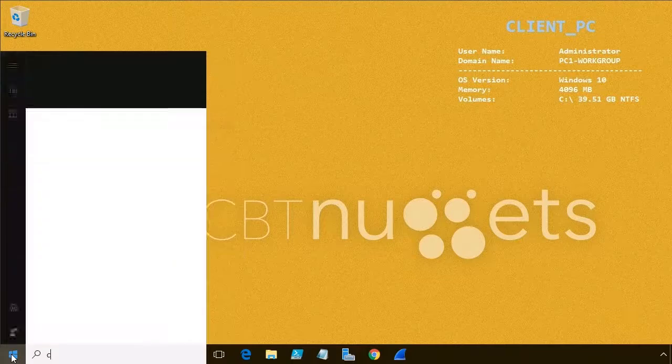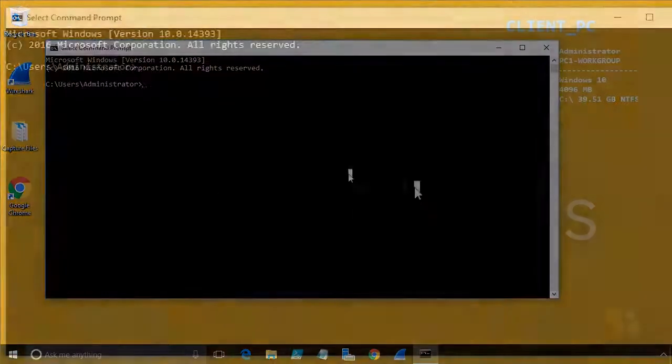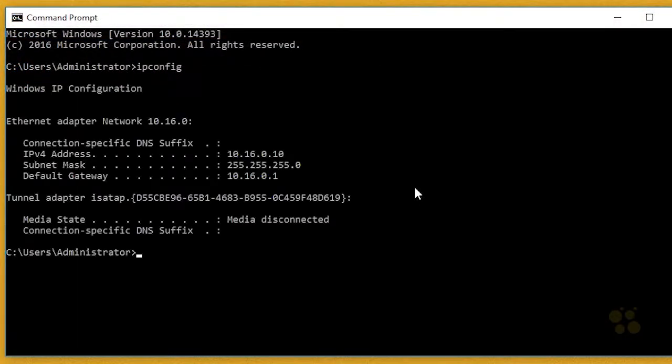I would have you do the same thing. Any way you want to bring it up is fine. And let's do an ipconfig just to verify that we have the IP address we think we do, 10.16.0.10. Default gateway is 10.16.0.1. Fabuloso.